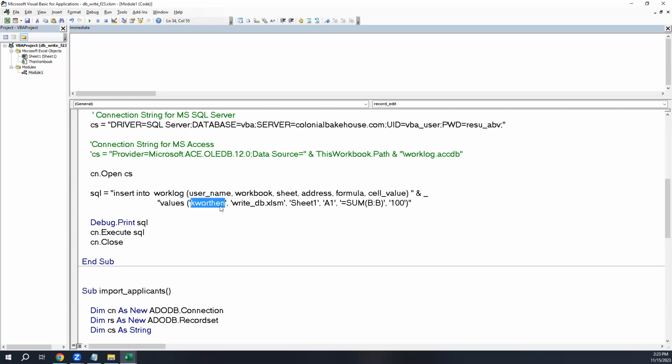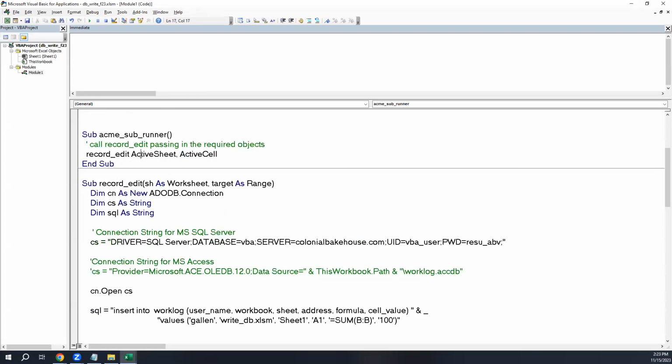So I'm going to go ahead and put my own name in here instead of K-Worthen. My own username. And now I'm going to go ahead and run this. I can run this by running my subrunner. Everything goes well. Oh, it did not. Oh, login failed for user VBA user. Oh no.